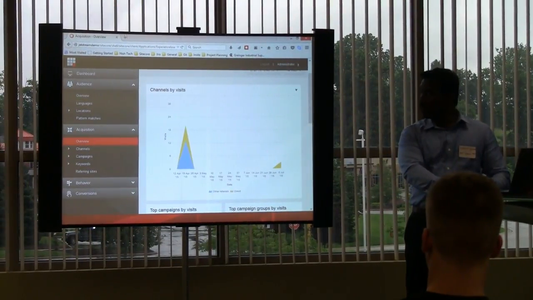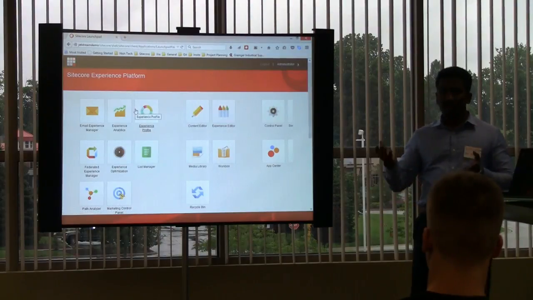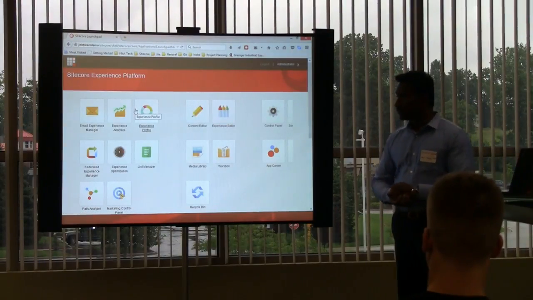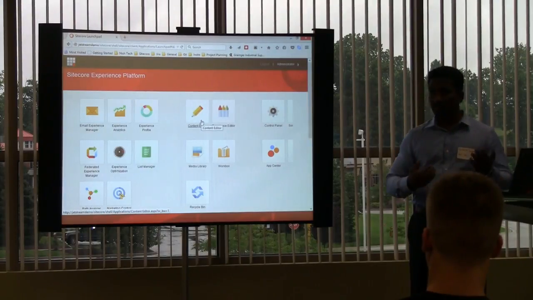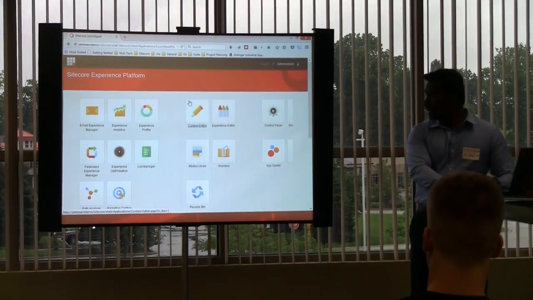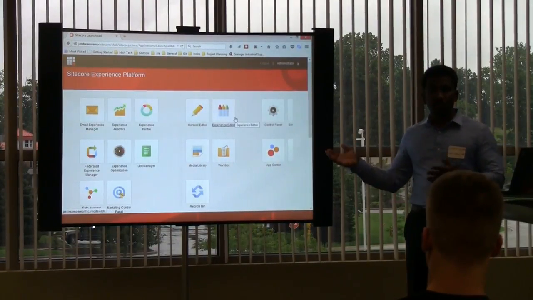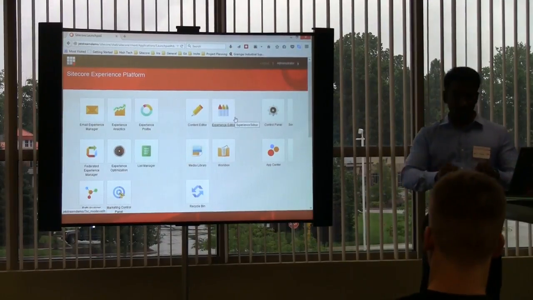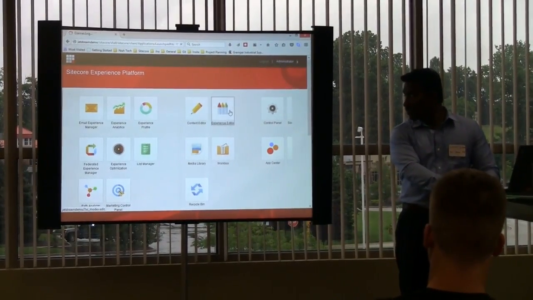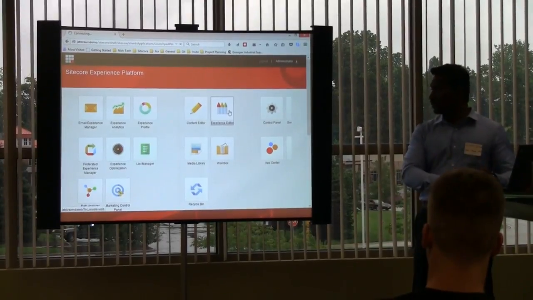Just like that. So moving on, for more of a content author perspective. There are two different things from a CMS perspective: one is the content editor, and then there is the experience editor, which happens to be alongside the content editor. They didn't change the name, which is good, right? And the experience editor is what we used to call the page editor.